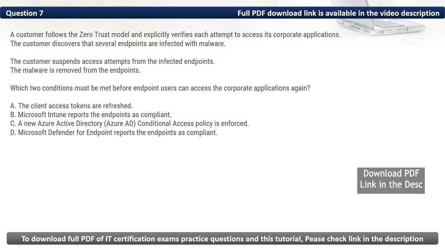Question 7. A customer follows the zero trust model and explicitly verifies each attempt to access its corporate applications. The customer discovers that several endpoints are infected with malware. The customer suspends access attempts from the infected endpoints. The malware is removed from the endpoints. Which two conditions must be met before endpoint users can access the corporate applications again?